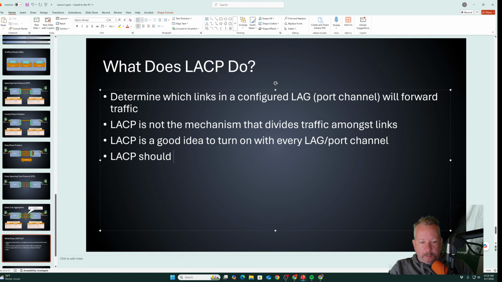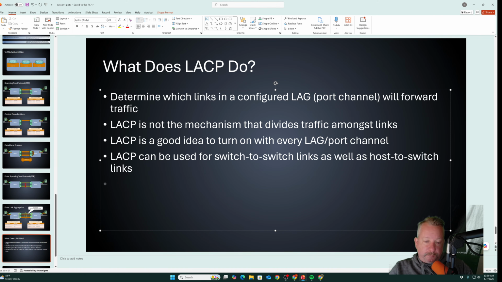LACP can be used for switch to switch links as well as host to switch links. So I turn it on anytime. Any port channel should have LACP if possible.